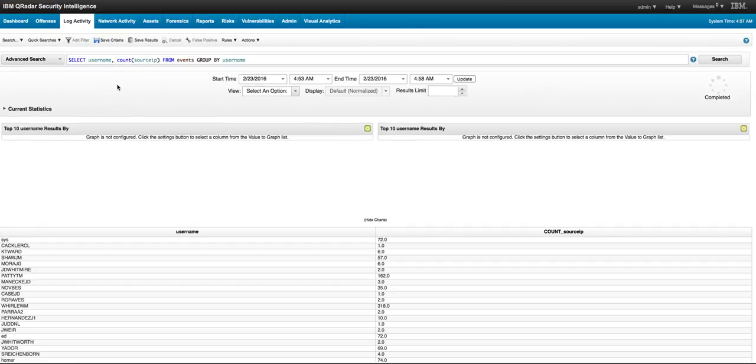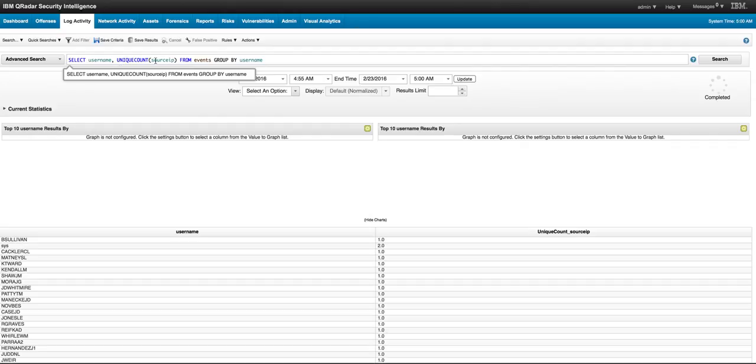The search will produce all the usernames that we have in all the events and the count of source IPs, and of course grouped by username. If we don't want to count all the events but only the single occurrence of each and every one, as we see here, we use unique count instead of count.